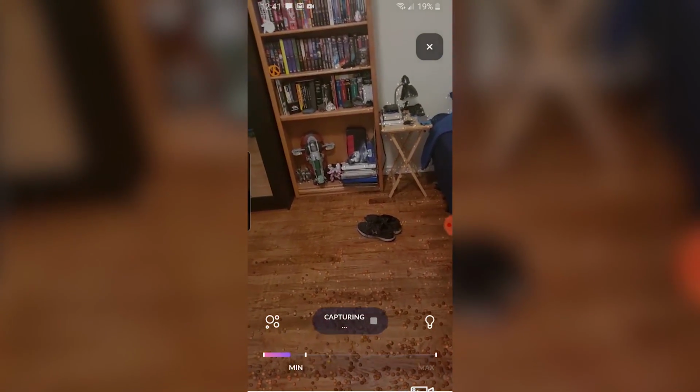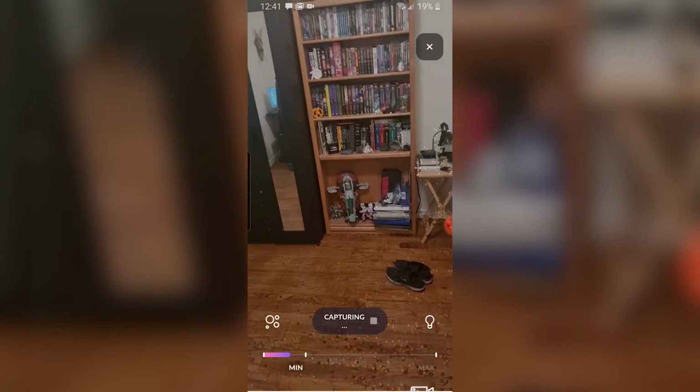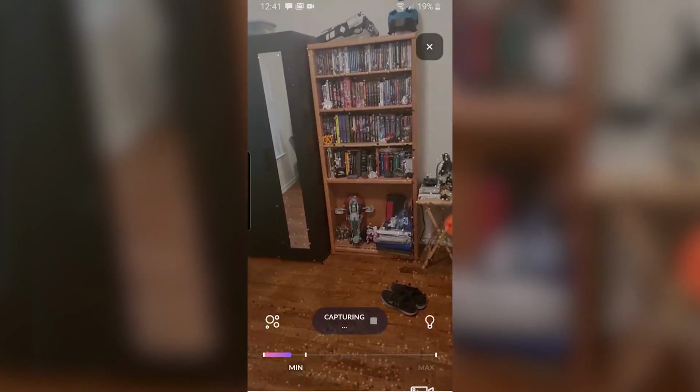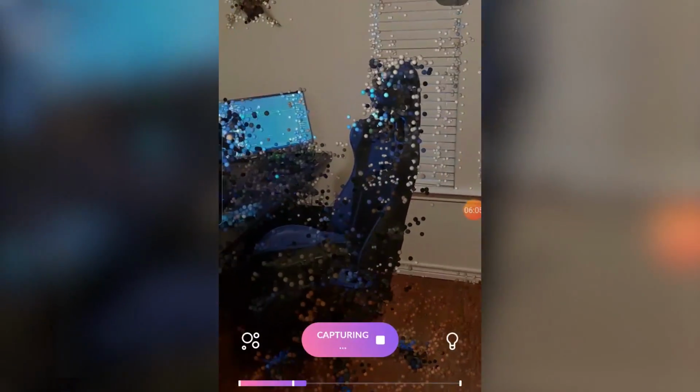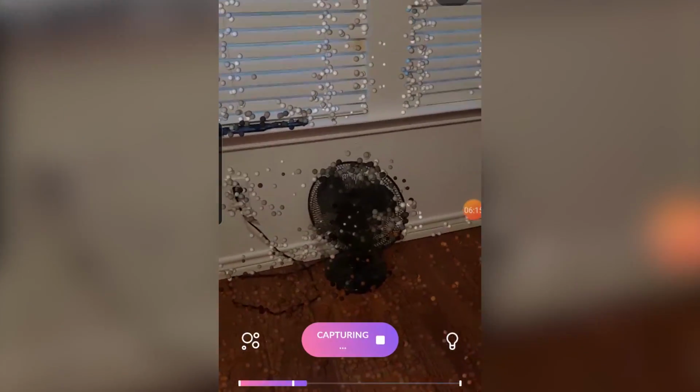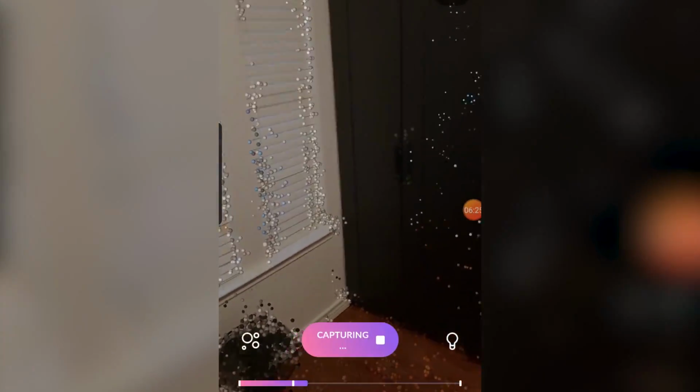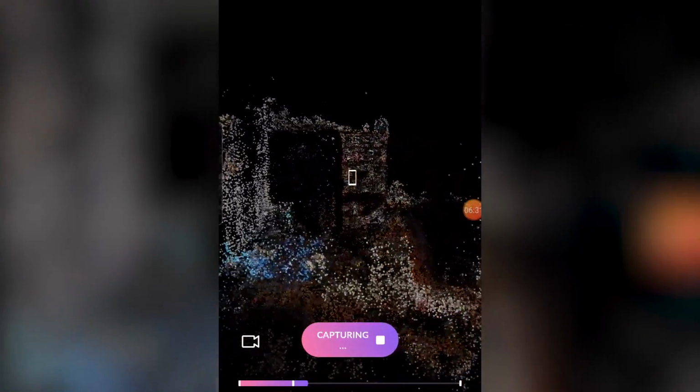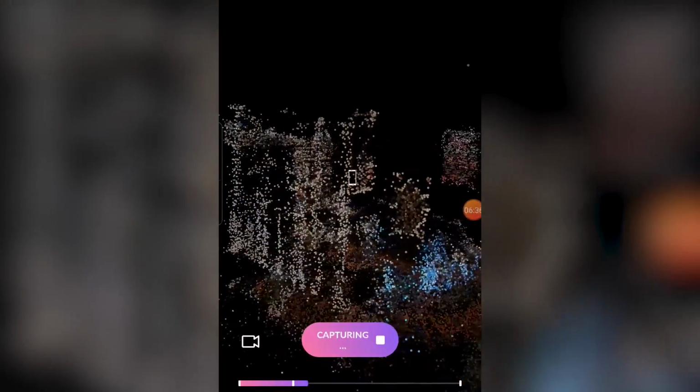There's also a progress bar down at the bottom, and you need to get this to at least the minimum for the scan to work. My suggestion though is to go a little further than that, and also go really slow. If you try to scan fast, it will not work and you will end up with weird stretching. After scanning the room for about 5 to 8 minutes, you can hit capture and give it a title.